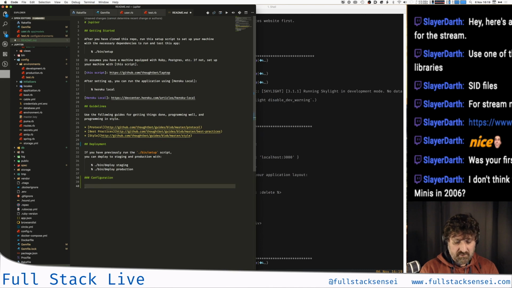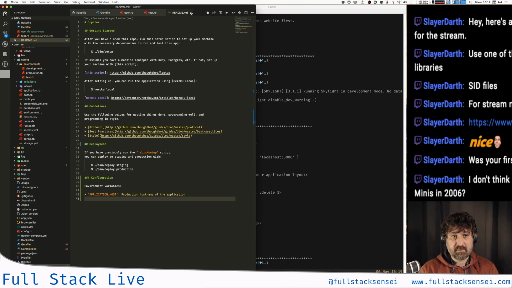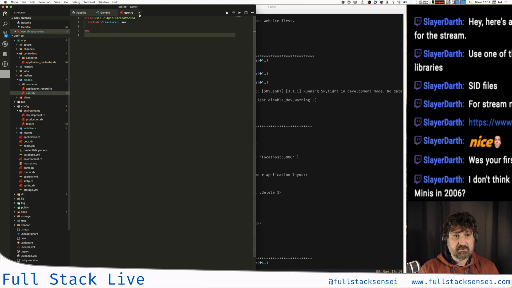let's make a subsection configuration and note that there is an application host variable, host name of the, simply because I'll certainly forget that there is an application host variable. Okay, that's that.